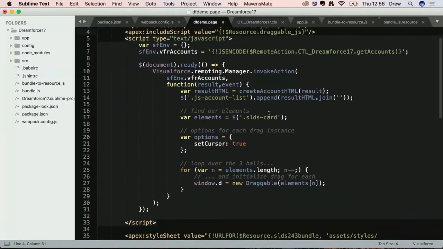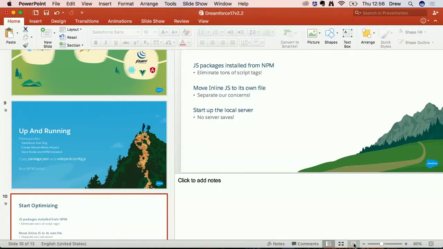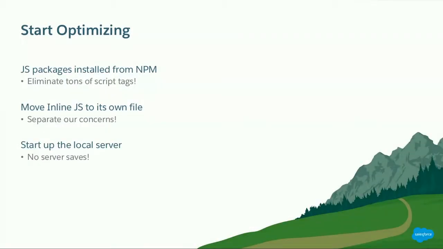So taking a look at our presentation again, we're going to start optimizing some things now. And so with optimizing, we're going to install that jQuery package through npm, which we did in that npm install. I'm then going to get rid of the inline JavaScript that we saw on that Visualforce page, and then we're going to start up our local dev server and have everything running locally.